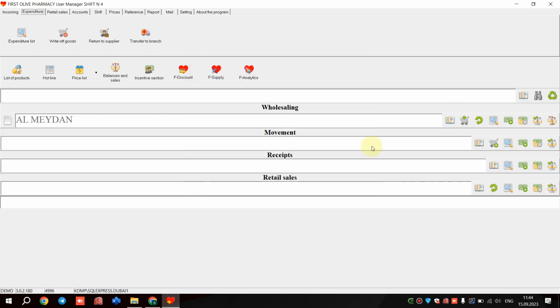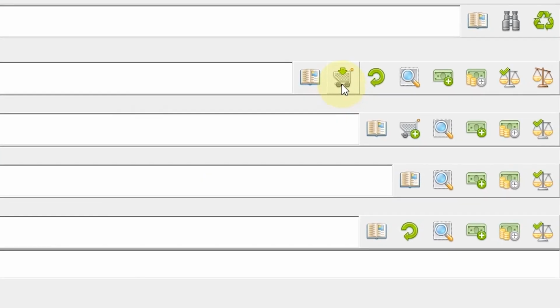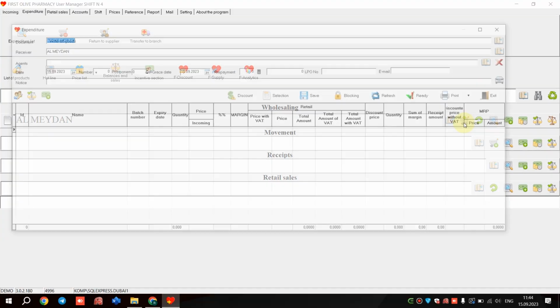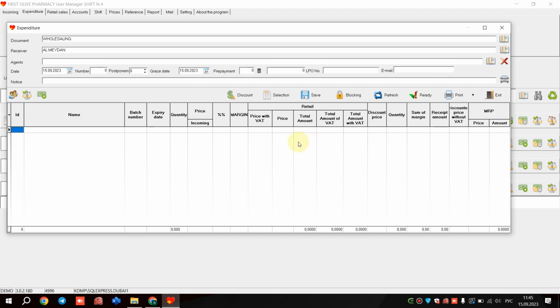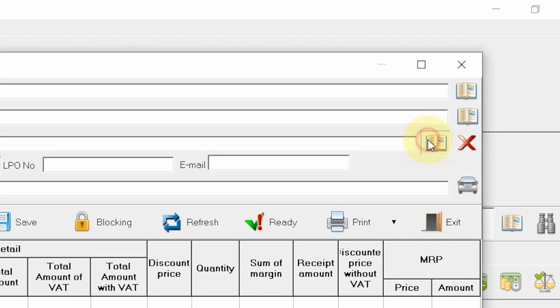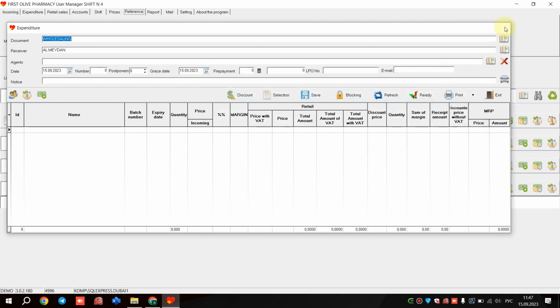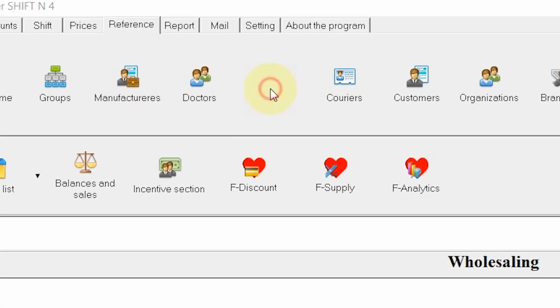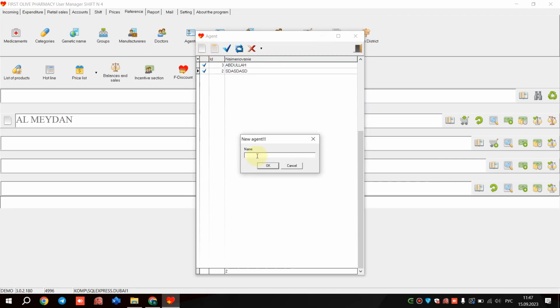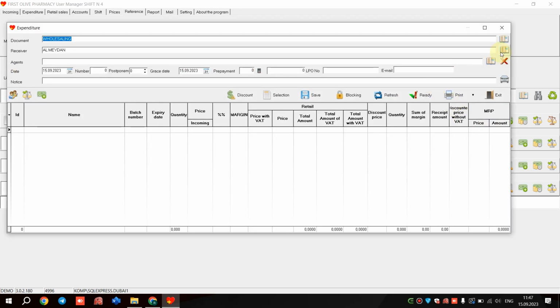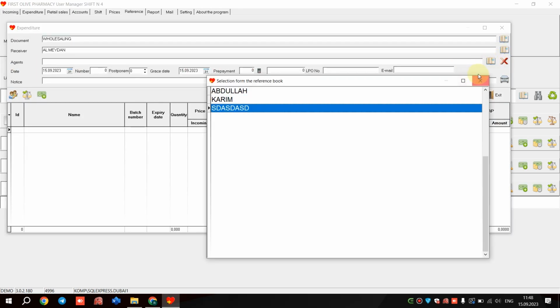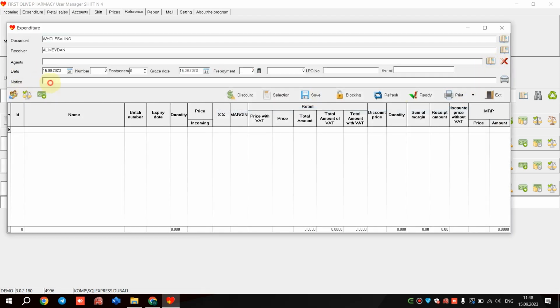After selecting a client, click the New Shipment 100% button. In the agents line, select the courier who will take the goods to your customer. If the courier is not listed in your database, it can be entered in the reference section by opening the Agents tab. In the notice line, you can enter comments on a certain invoice.